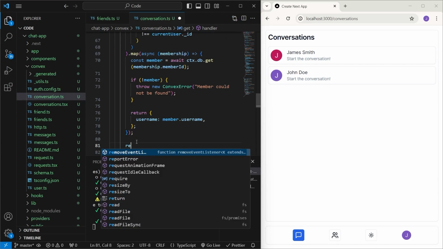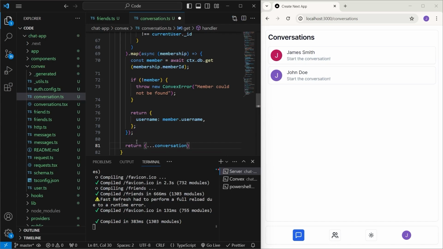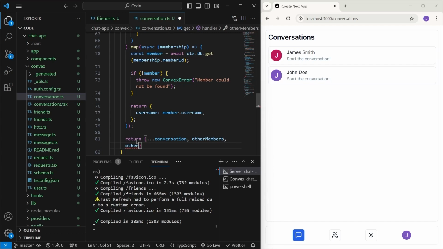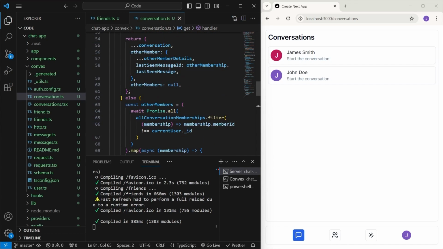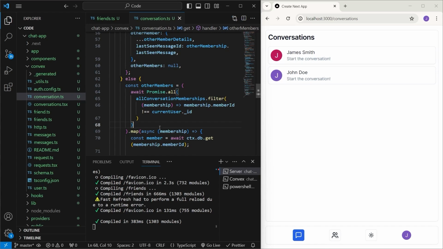So then what we do is we return the conversation details, we return otherMembers, which is the array we just made, and then for otherMember, we say null. And this is again because in both cases we want the similar keys. So we want otherMembers and otherMember to be present both in the group case and the non-group case. It's just that one will be null in either of those. So that's it for the backend.